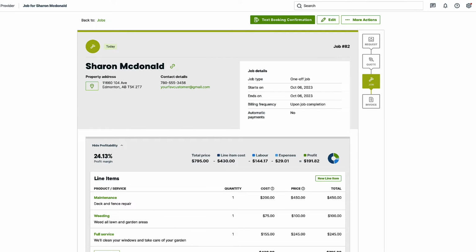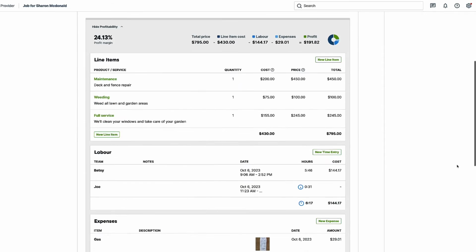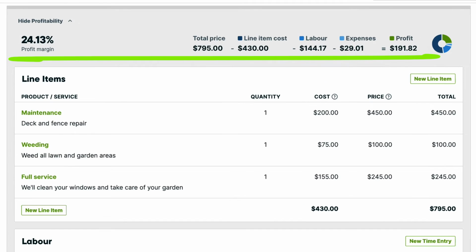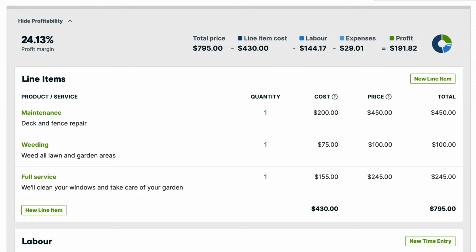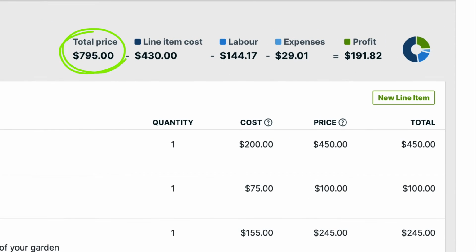Now let's navigate to a job. Here you'll see a profit bar on your one-off jobs. This is internal for users who have job costing permissions enabled in their user settings. The profit bar shows the profit margin for this job, as well as the total price of the job, which is the sum of all line items' unit prices before tax and discounts.